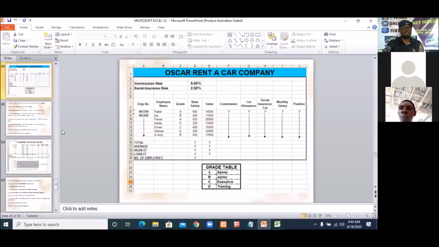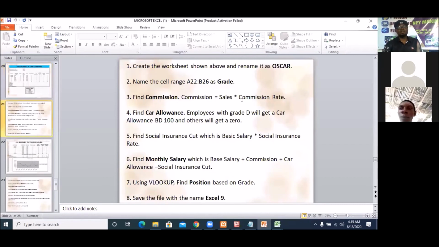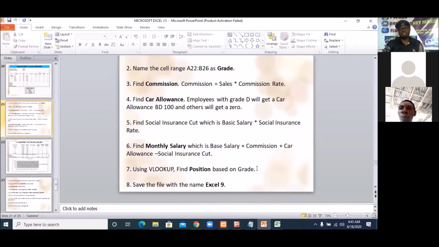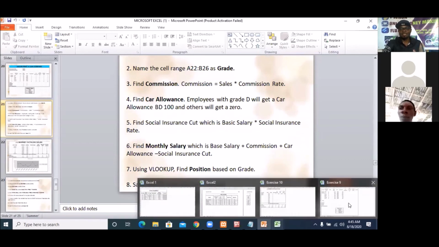So I'll go to the instructions. So these are the instructions. Create the worksheet, name it grade, find commission, and so on. So I'm going straight to VLOOKUP because I believe that you can do most things here. So using VLOOKUP, find position based on what? Grade. Find position based on grade. Very, very simple.